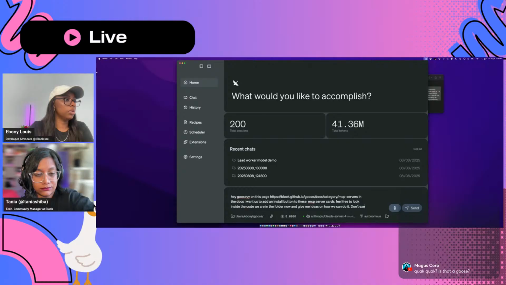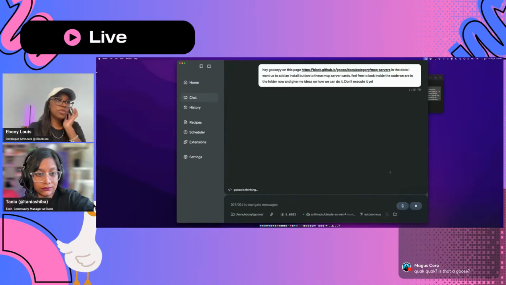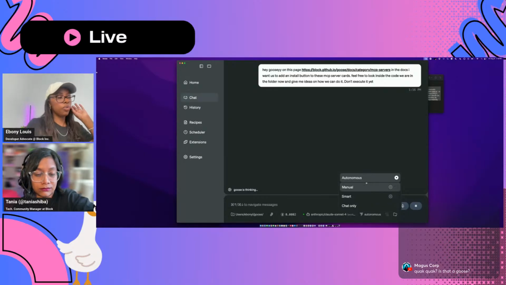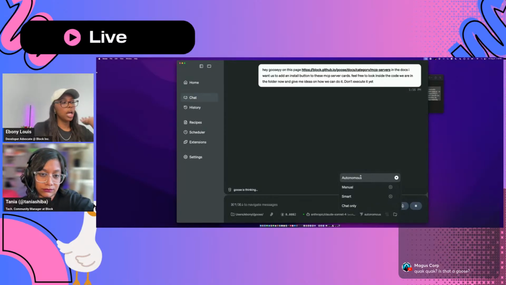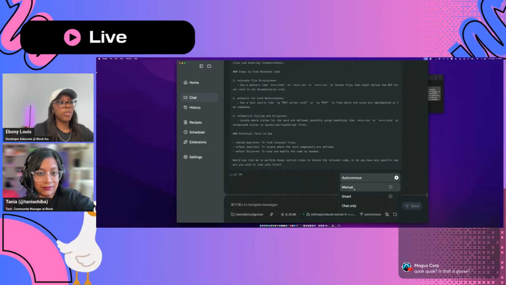Don't execute it yet. Right now I'm in autonomous mode. For people that don't know, Goose has different modes. Autonomous mode lets Goose just go wild in a good way, access all the servers and write the code for you. Manual will ask you which tools you want it to call. Smart decides if it thinks an action is dangerous before it asks you. Or chat only. I like to start in chat only, but I never actually switch the mode. I just tell Goose to talk to me before it goes and does it.